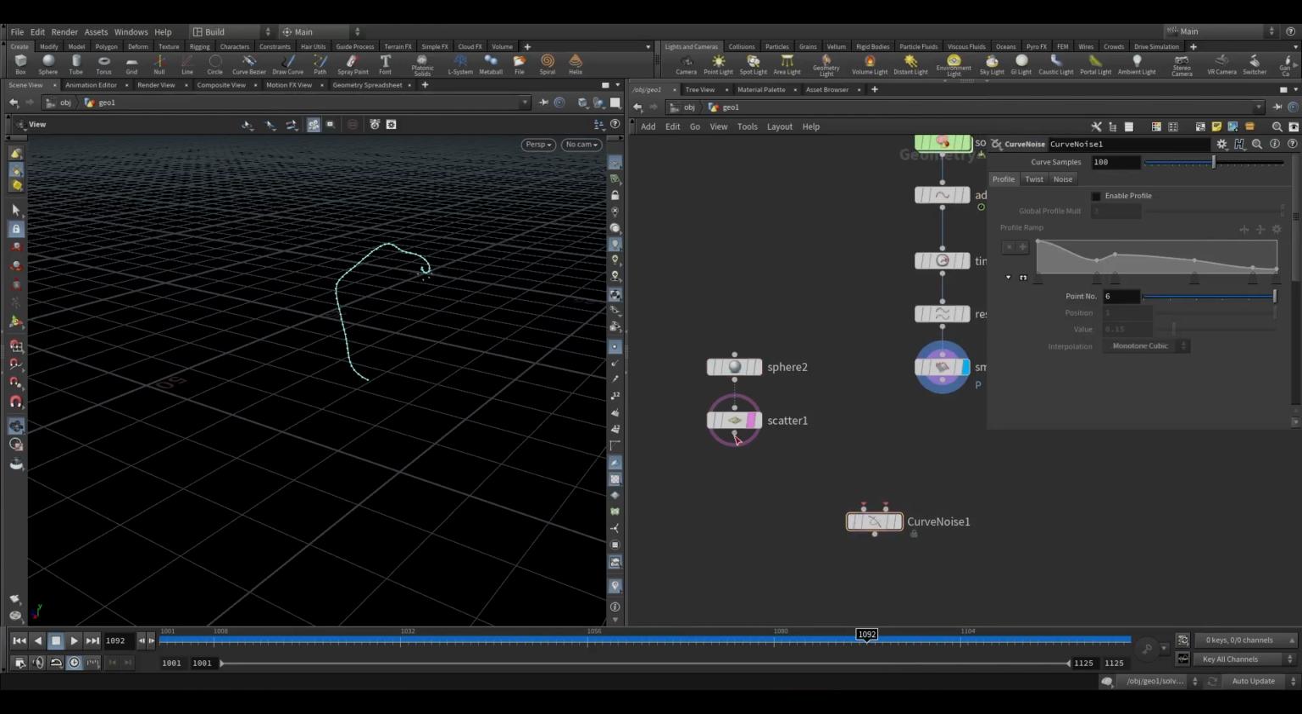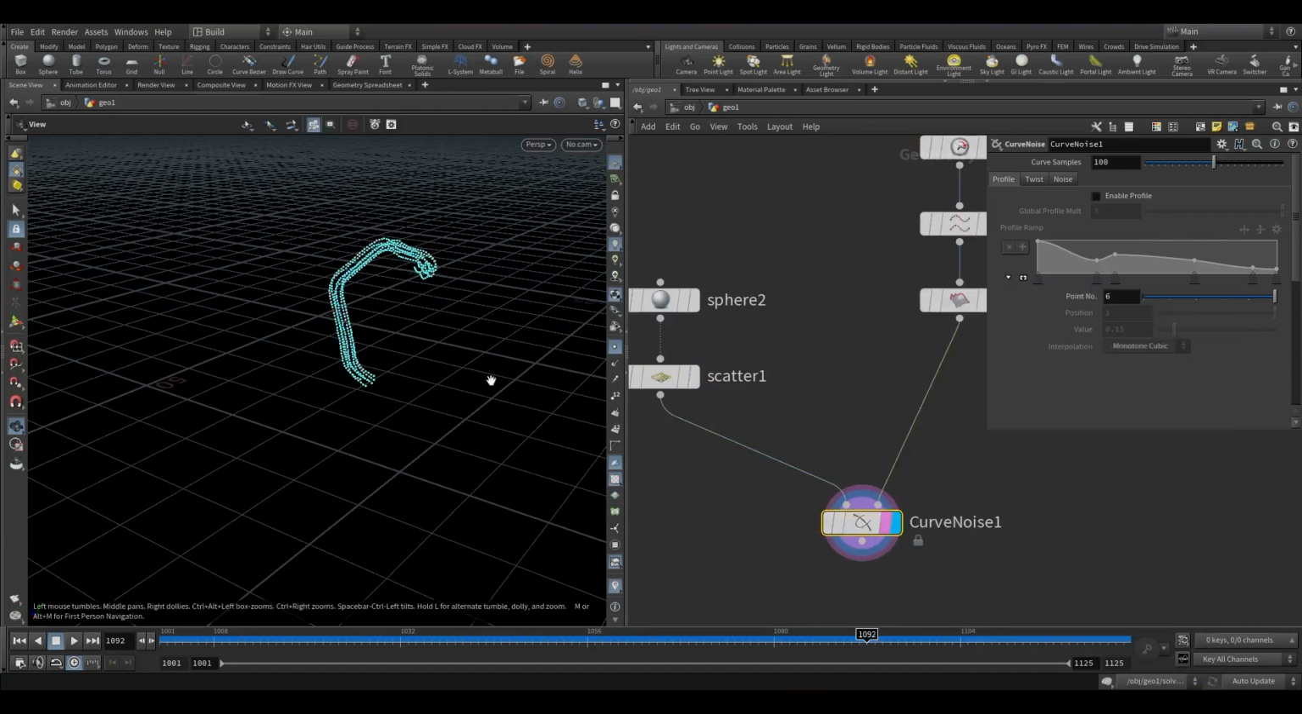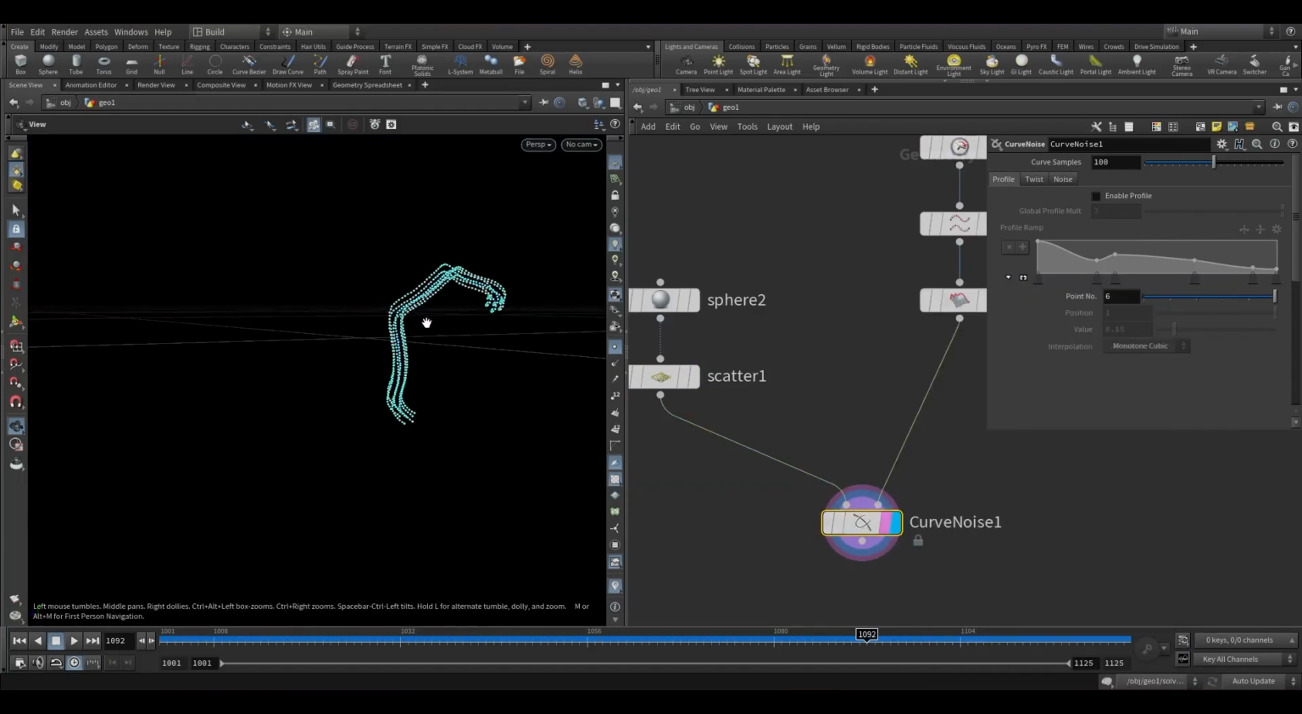Connect the scattered points to the first input of curve noise. In the second input, connect the curve. As you can see, we have 6 curves.